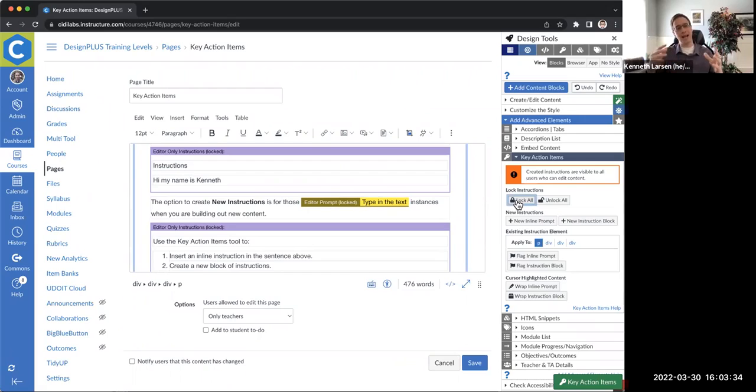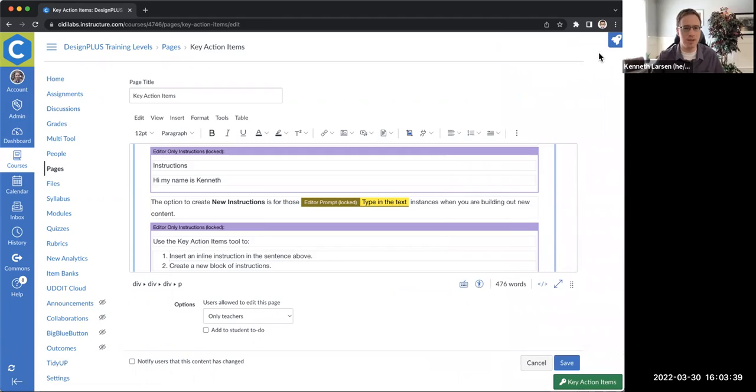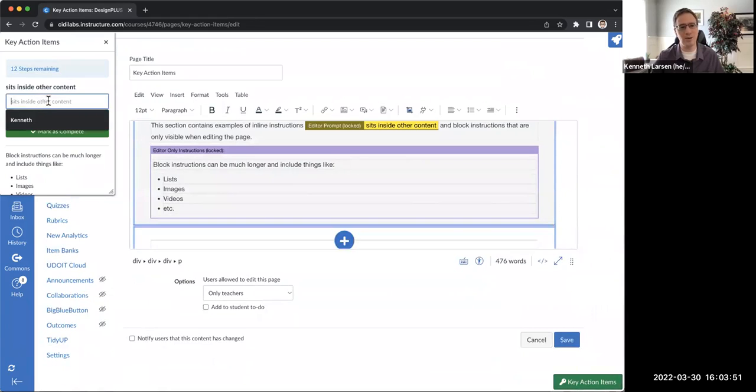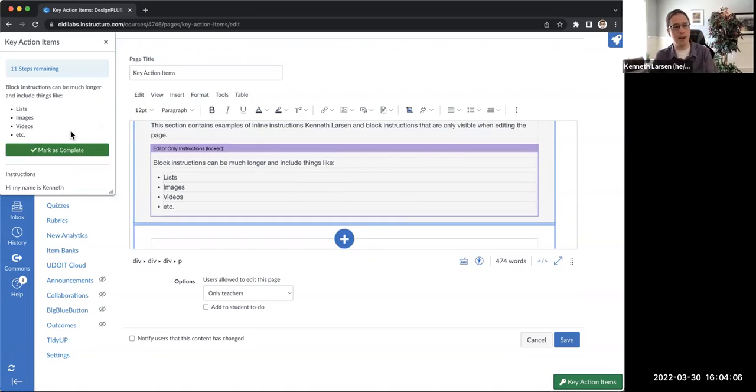When it comes to someone actually filling in this information, what happens is whether or not they open the sidebar, down here at the bottom, they get this key action items button. And if I click on that, it's going to give me a little pop out that says I have 12 steps remaining. Any inline piece here, it's going to create an input because I assume these were a fill in the gap. So maybe this is put your name here. So if I type Kenneth Larson there and I hit enter, it's going to insert that text right by that prompt. And then I can go ahead and mark as complete. And that will remove that prompt and just leave that text behind.